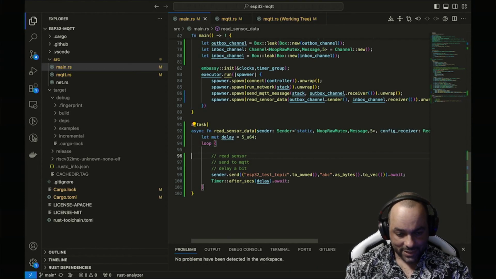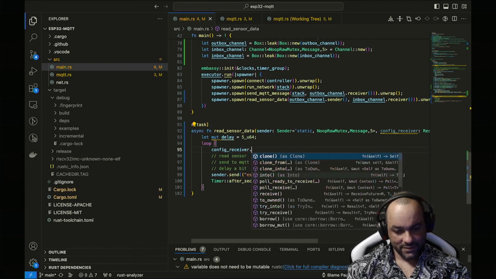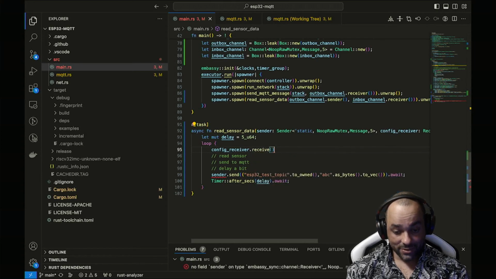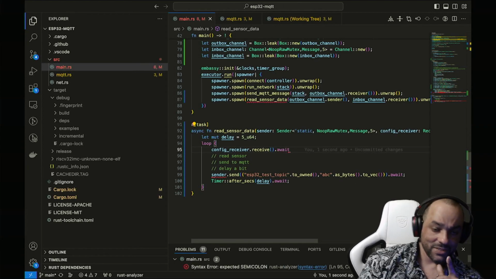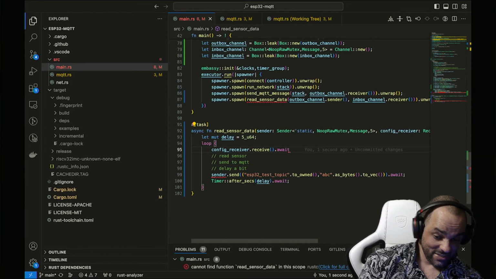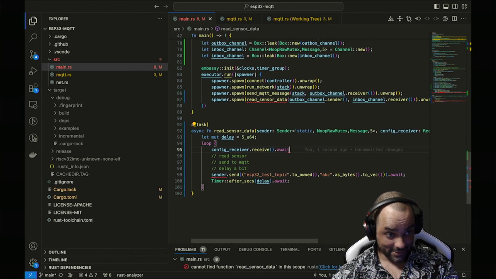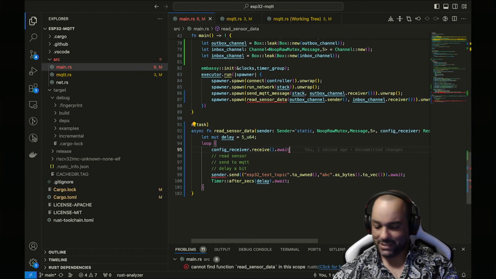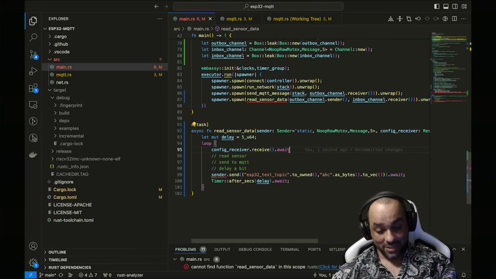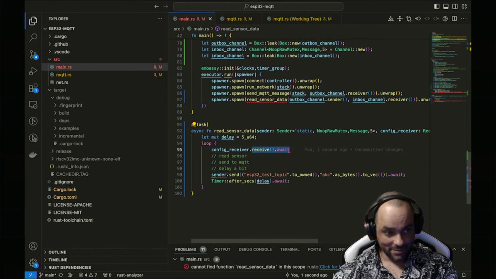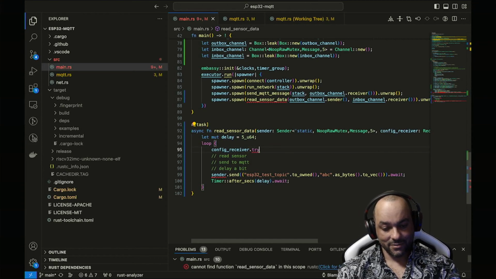On the configuration receiver, we can call try receive. We can call receive, but that means this will block this loop until there is something to receive. That's not what we want. We want this thing to just loop at whatever speed it wants, and if there's something, update that. But we don't want to do an actual receive here, because if there is nothing, it's fine, we just continue. So we do try receive.